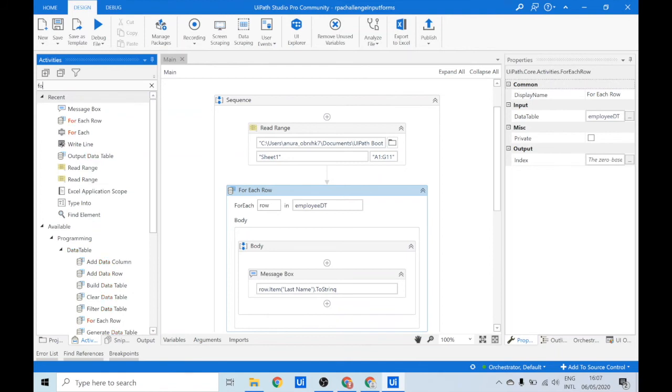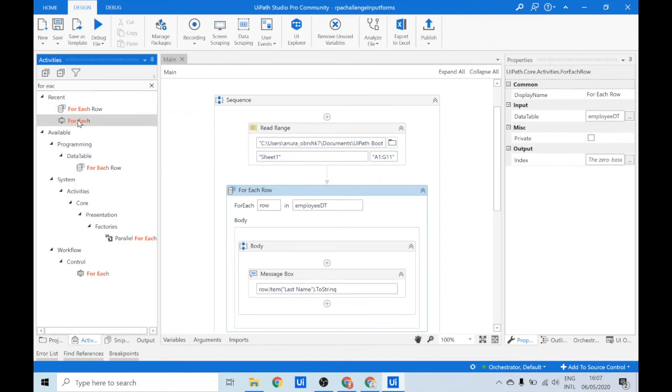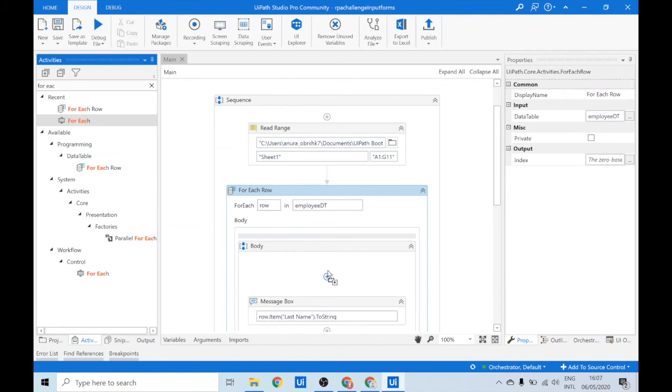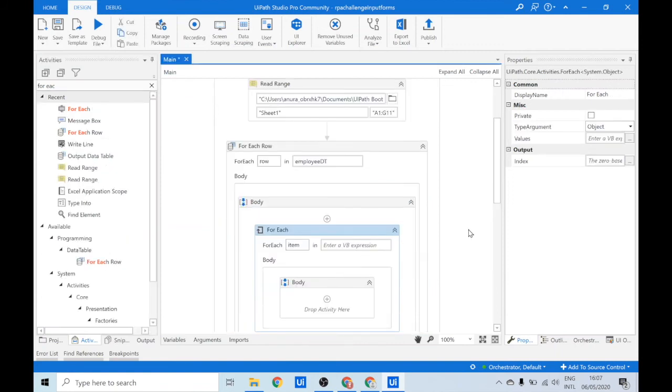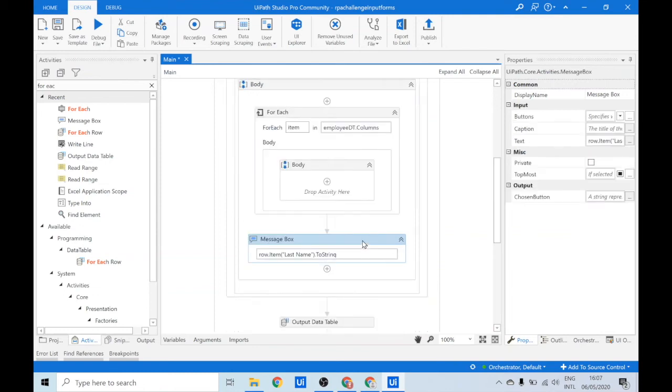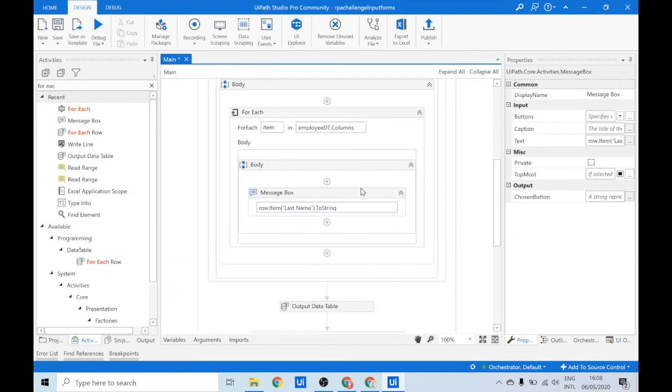And for that, just type in for each and drag and drop it within the body. But this time, since we want to loop through the column names, we would be using the employee DT data table. The employee DT data table itself is an object and it also has certain attributes. And in this case, we'd be using the column attribute and we would be iterating through each of these column names. And again, we would just move this message box into the body. And instead of the last name, we would replace it with our column variable, which is nothing but item.